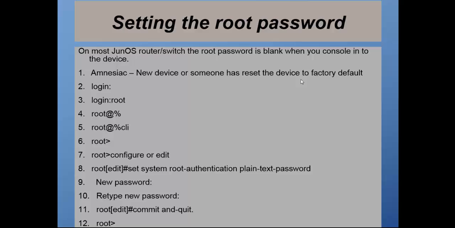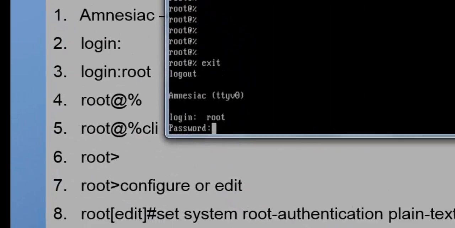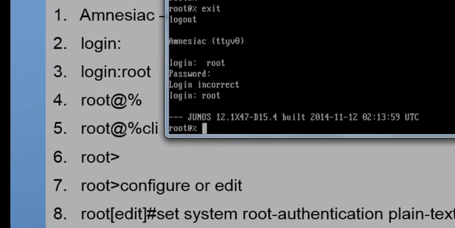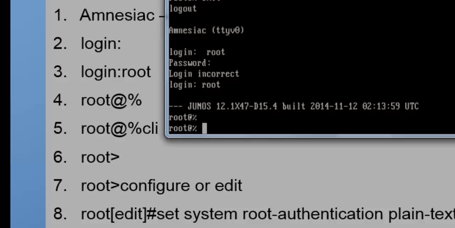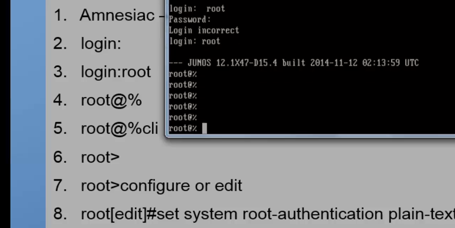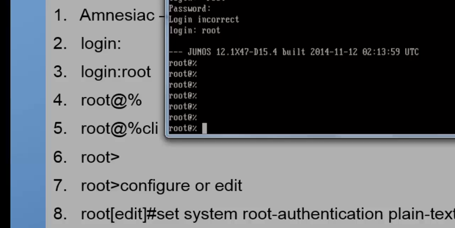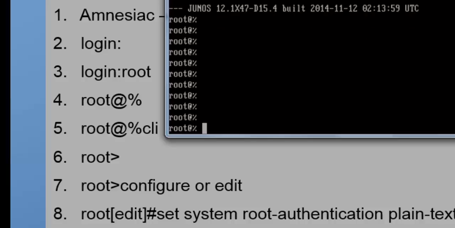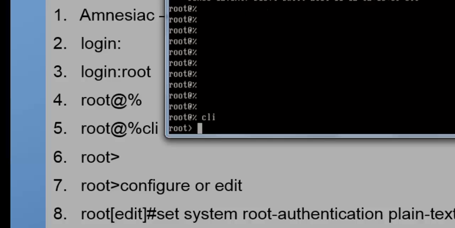Let us now go on a live device and see how this works. So as you can see, it asks for a password, but I didn't enter anything. Then I tried root again, and it didn't ask for any password because I haven't set any password as yet. So I'm in shell mode. I'm going to go into operational mode by issuing the command CLI. I'm now in operational mode.